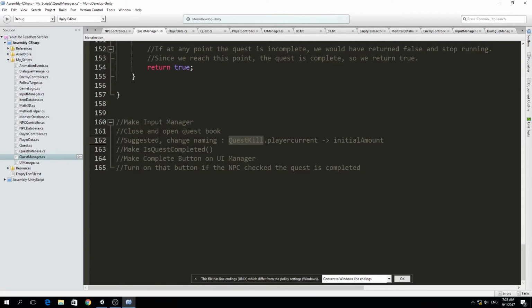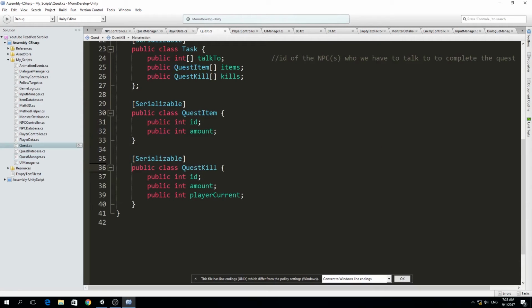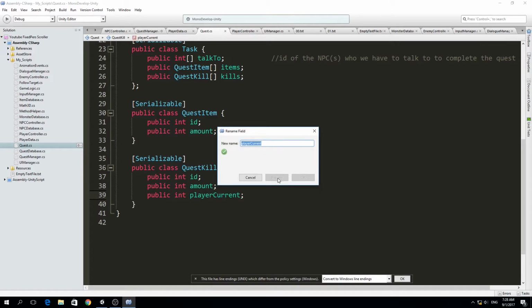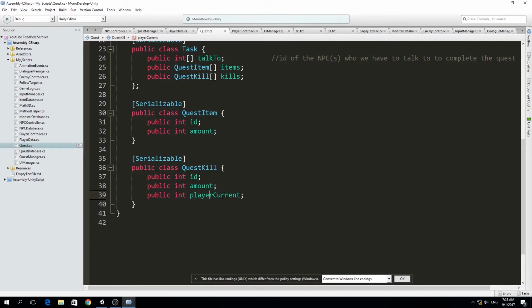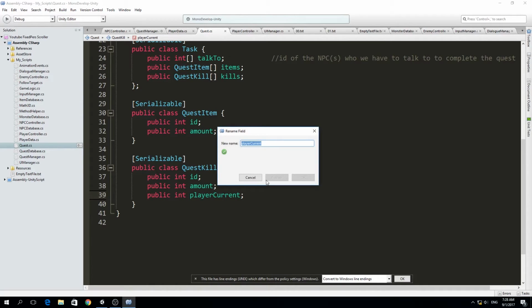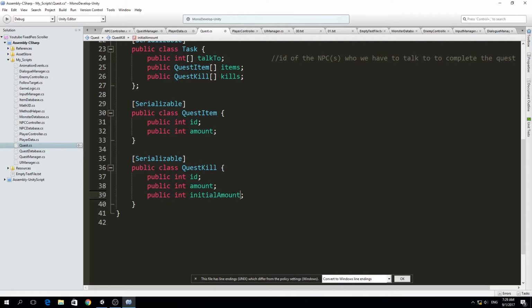I suggest that we change some naming here, because we have quest kill and then we have player current, and I feel that's not easy to get the meaning from it. So what I did in quest, this has to be changed. I want to change this from player current, and we can just press F2 so it changes all the instances of this player current. We're going to change it to initial amount. I think initial amount will be much clearer, because initial amount means the initial amount of kills we had when we took the quest.